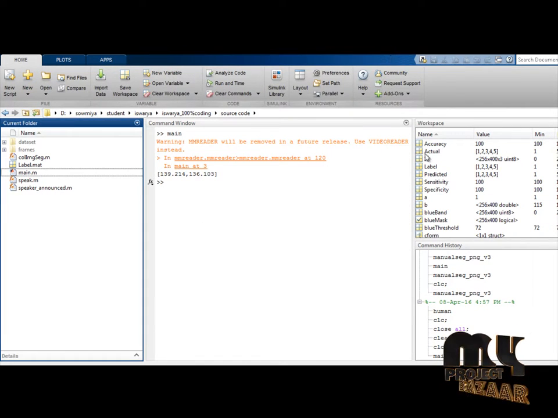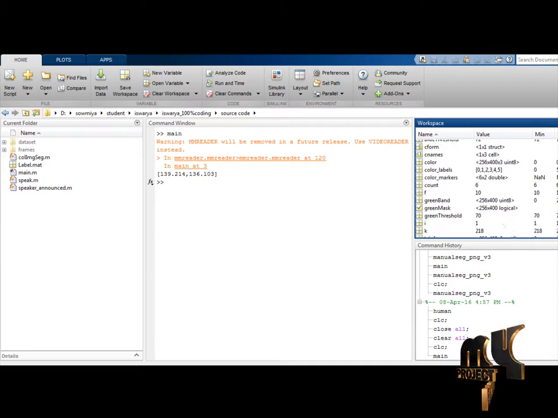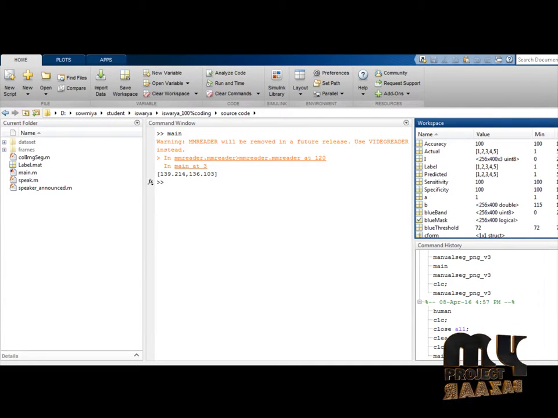Color image based, we detect all the values and variables, and they are stored. We give the input, and it is automatically detected based only on color. So the message and speaker announcement alert is the final output.